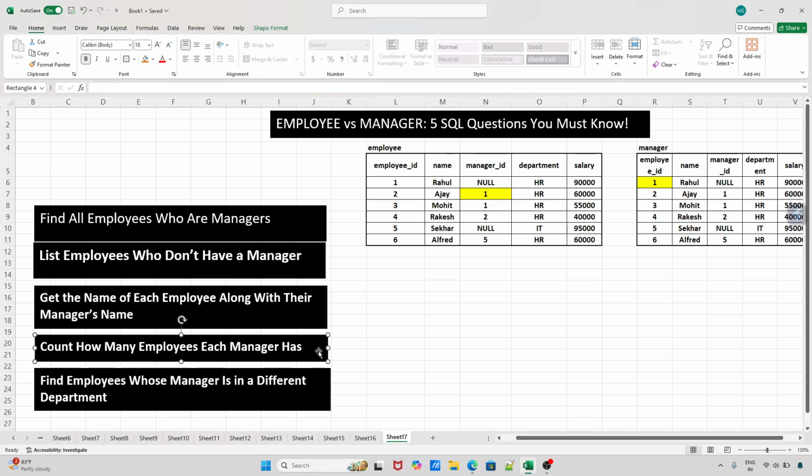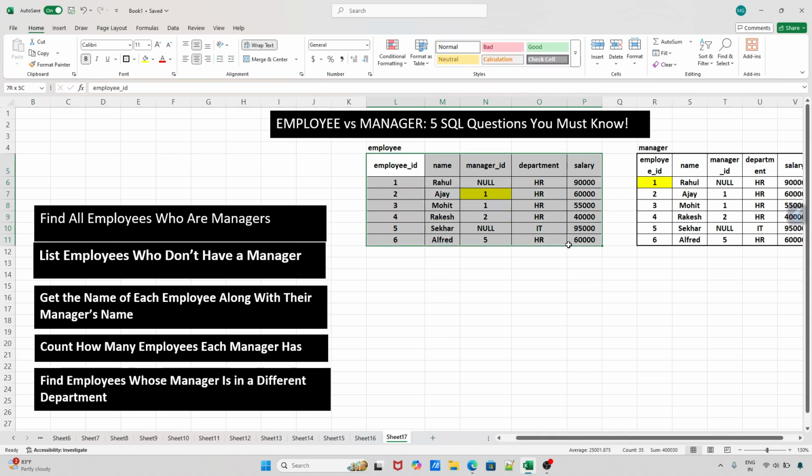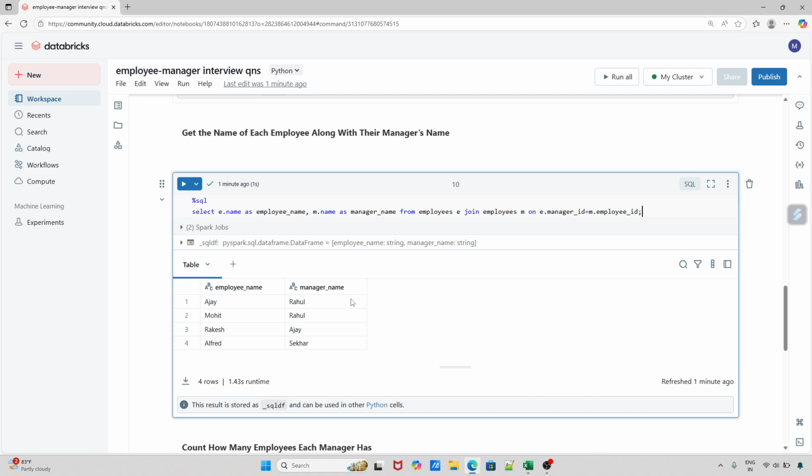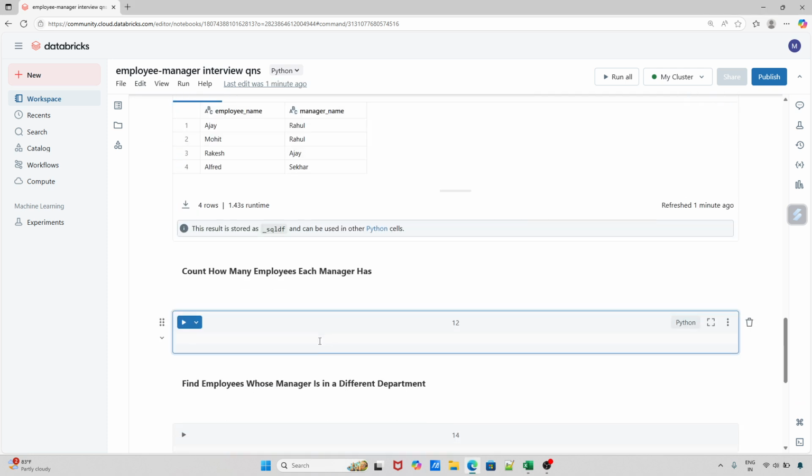Count how many employees each manager has. Okay. So this question is also very simple. For each manager, I want to know how many employees I have, right? So what I will do on this table, I can do group by manager ID, right? So if I do group by manager ID, I can fetch the count of each employee, right? So for 1, I will get 2, and for 2 and 5, I will get 1 employee, right? So now let's go here and do it.